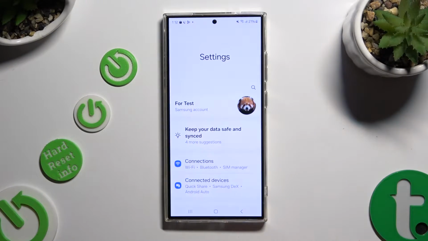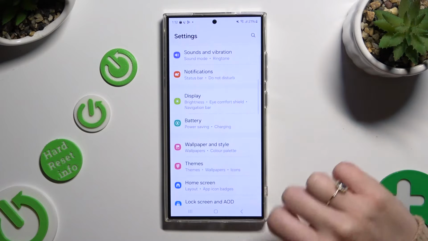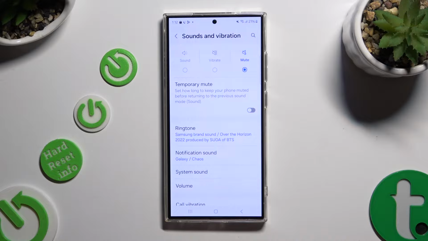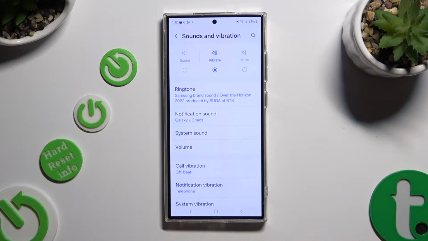Begin by opening Settings and scrolling down to access Sounds and Vibration. Then click on Vibrate at the top in the middle. And this way mute your device completely, leaving only vibrations.